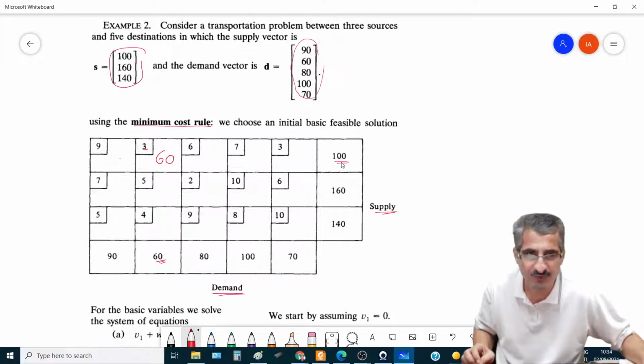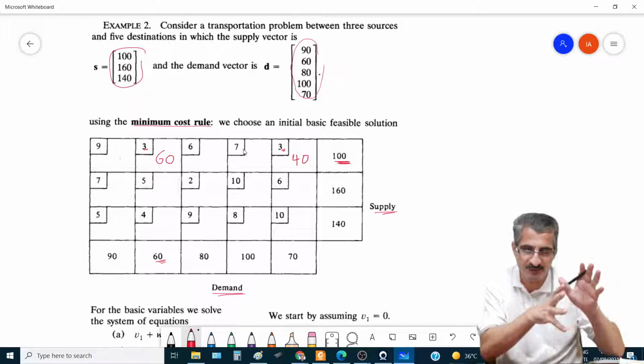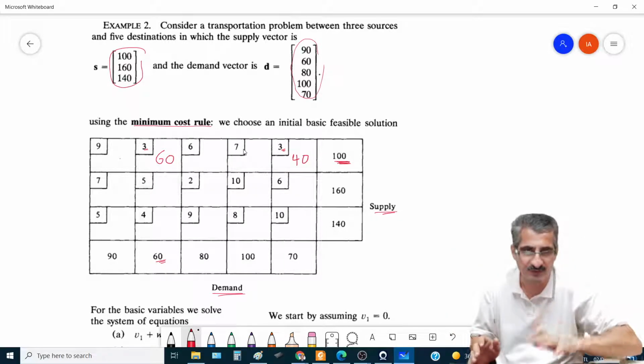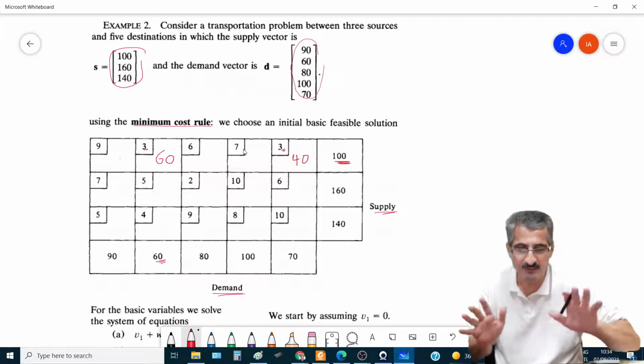But I have 40 left from this plant. So I will say, okay, let me go to the second cheapest route, which is this one in here, and fill the remaining, which is 40. Now, this 100 from plant 1, I send it to warehouse 2 and warehouse 5. Okay, good. So I'm done with it.